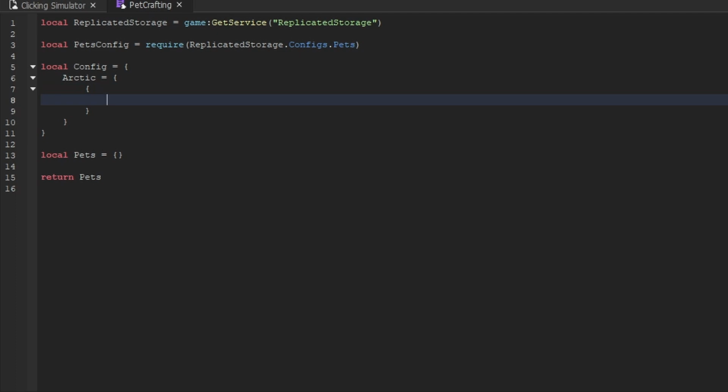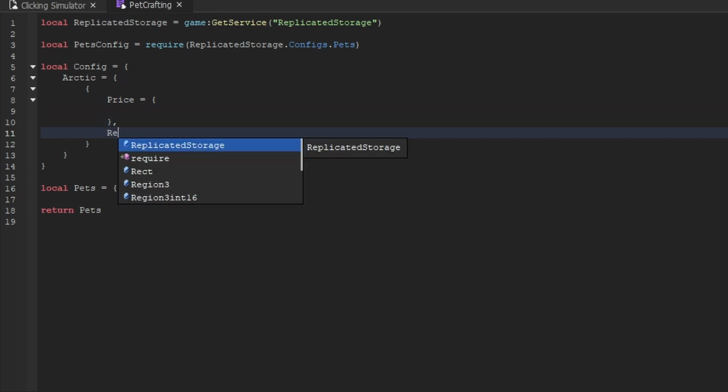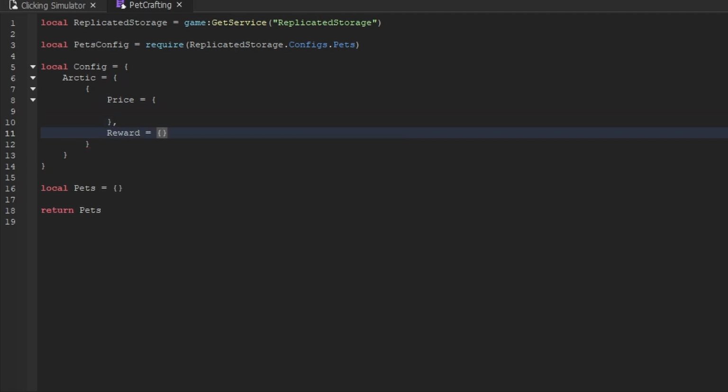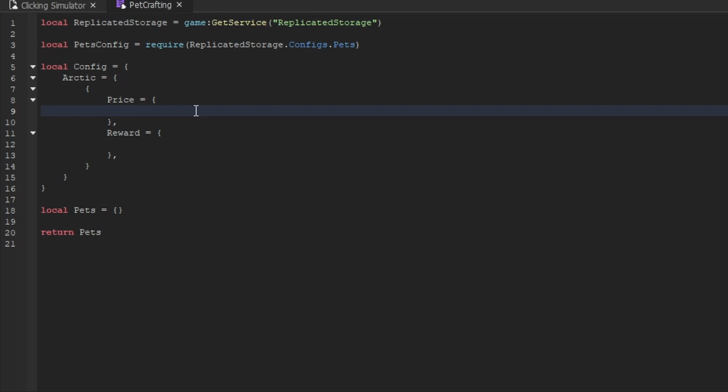And now the properties of the specific table are going to be price, and that's going to be equal to another table. And then we're also going to have reward, which is also going to be equal to another table as well. Now, the properties of both of these tables are going to be relatively the same. So the first property that we're going to create is called pet, and that's going to be the name of any of the pets in our game. So we're going to say dog.